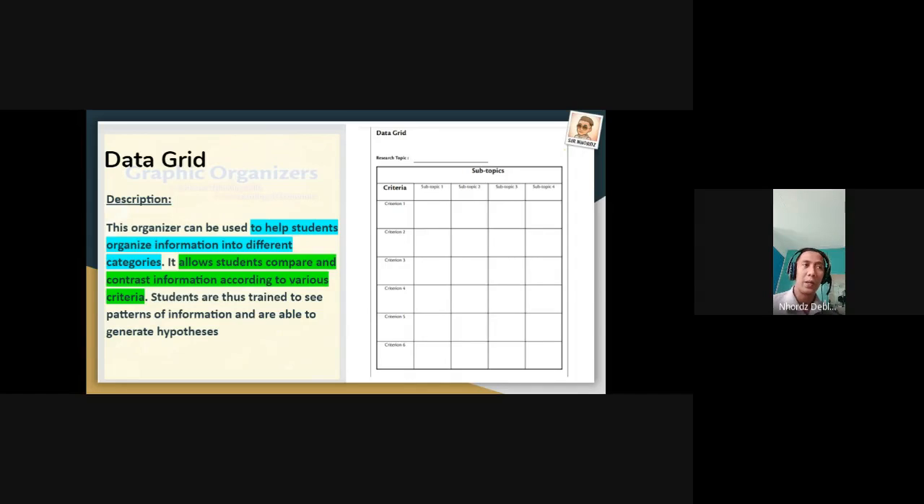Just for example, okay, a data grid allows students to compare and contrast information according to various criteria. So the criteria is different on different columns or different rows.